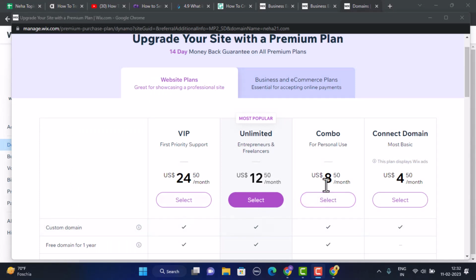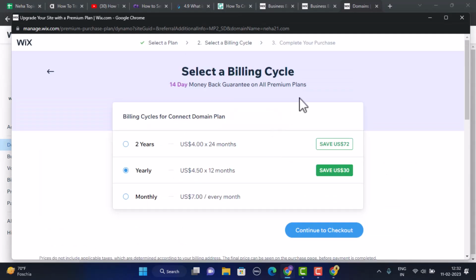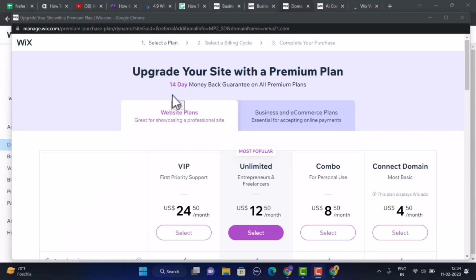As you can see, you have a list of options. You can go through any of these options and then select it. As you select it, on the next interface there is more info, so make sure to go through all of this information and then click on continue to checkout. On the next interface, you need to provide your card details.